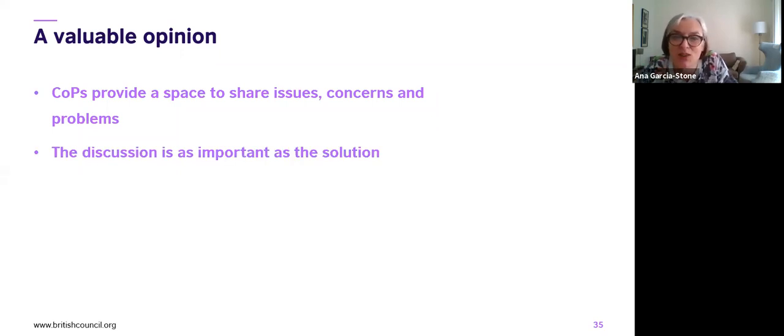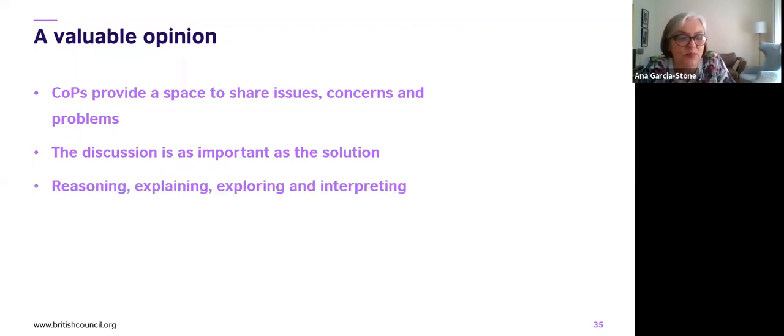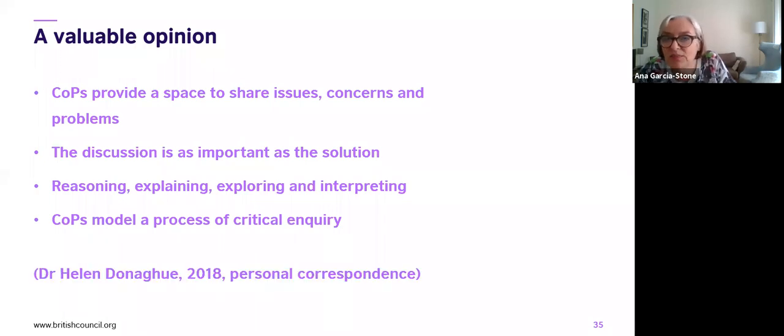This is why it's so difficult to say why the COP has worked, because it's the discussion that's important, not just the solution. And how do you validate a discussion? I suppose by asking the people who've taken part in it if they found it useful or not. And they are a process of critical inquiry, no doubt about it. Depending on the COP, they can definitely be, and that's very, very useful.